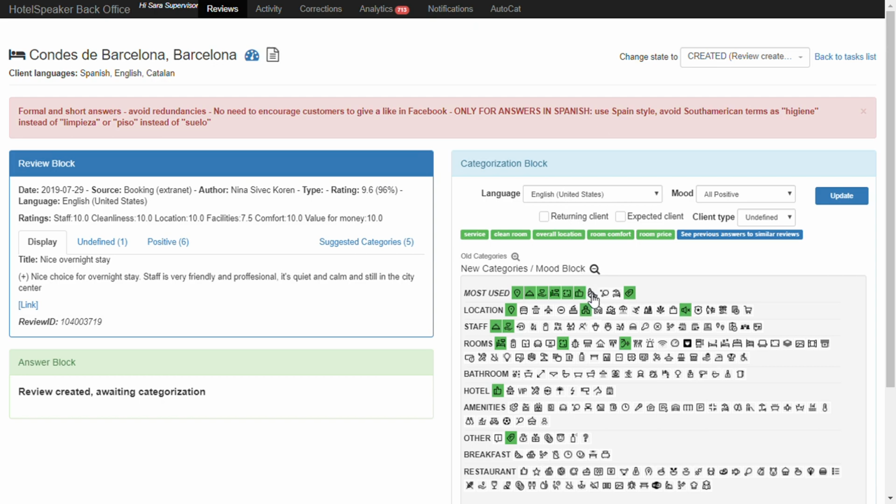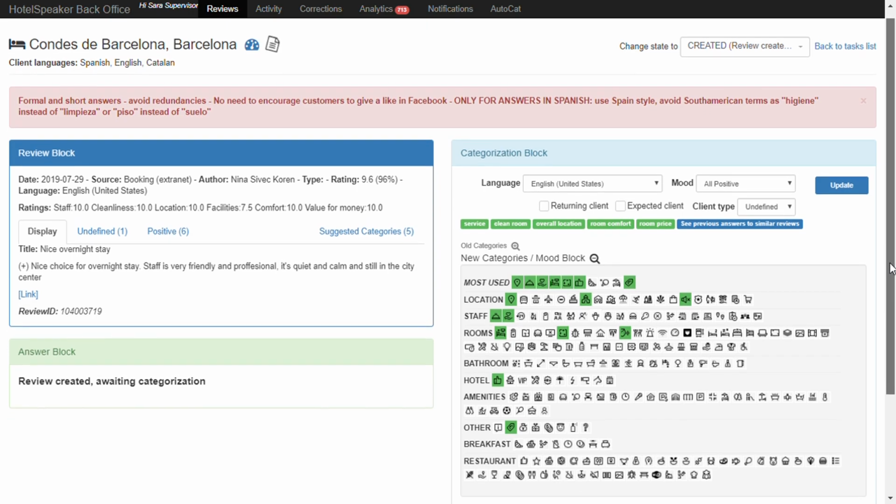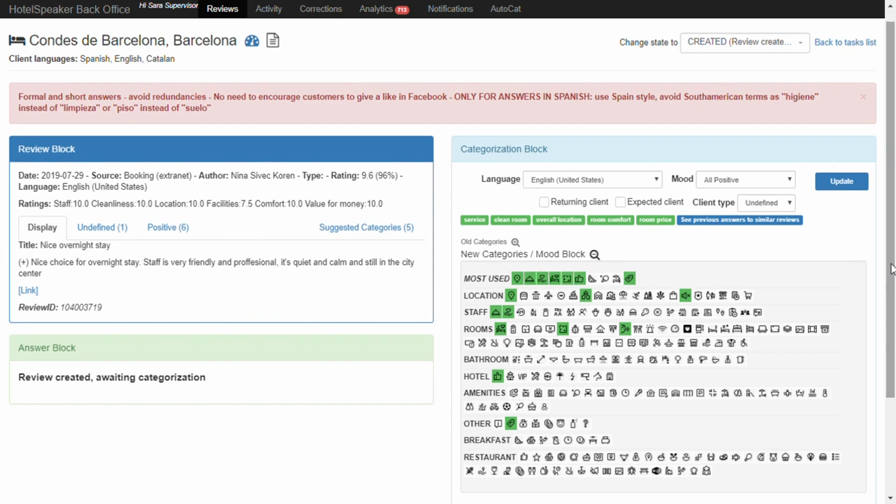So now we're going to look at how the reviews are categorized. You have three possible scenarios. No categorization has been carried out yet. This is usually when there are no ratings here. This means that no icons will be colored in green or red. And here you would have, under answer block, review created, awaiting categorization.